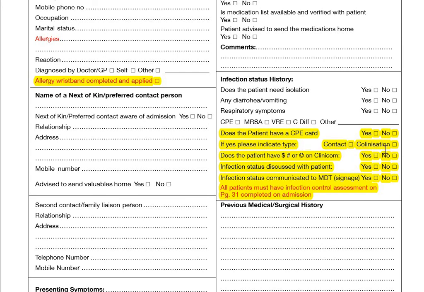Contact or colonisation. So does the patient have any of these symbols on Clinicom that would indicate that the patient has a history of any infections, yes or no? Infection status discussed with the patient, yes or no? And infection status communicated to the multidisciplinary team. And we do this through signage on the patient's door. So yes or no. So remember, this is just the patient's infection status history.